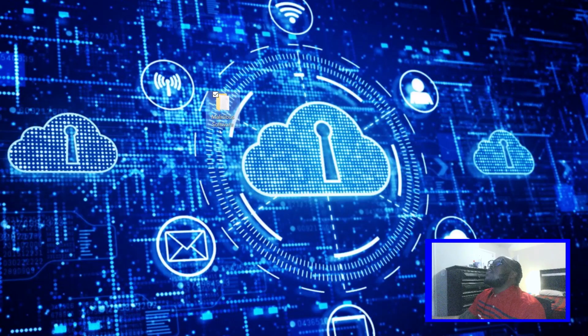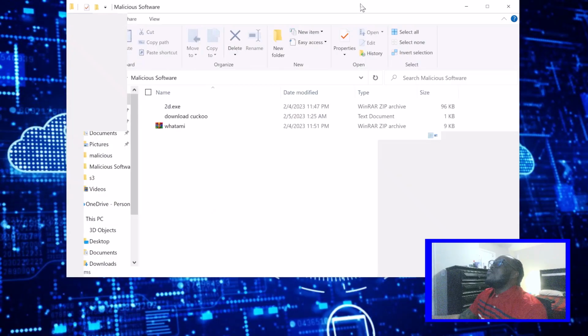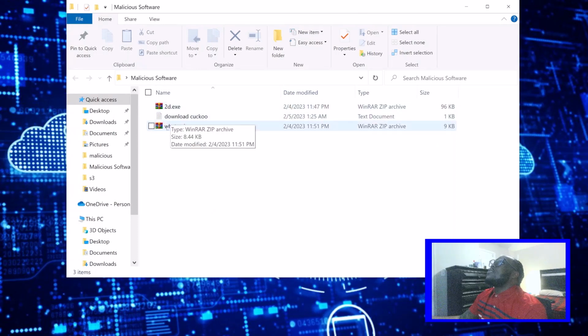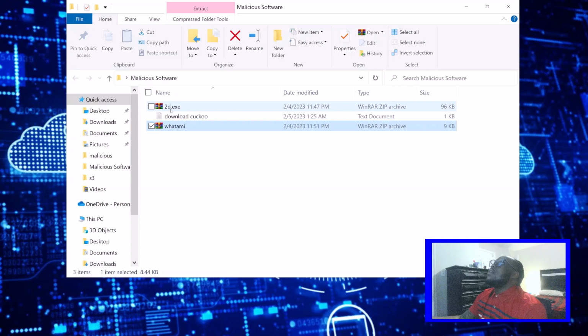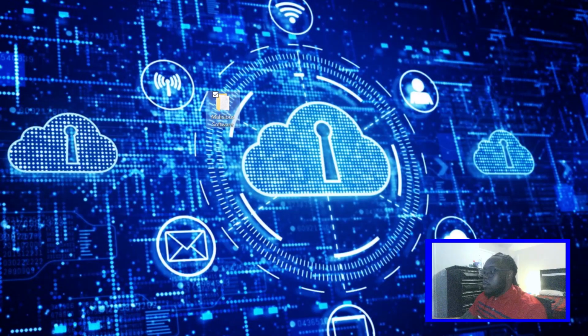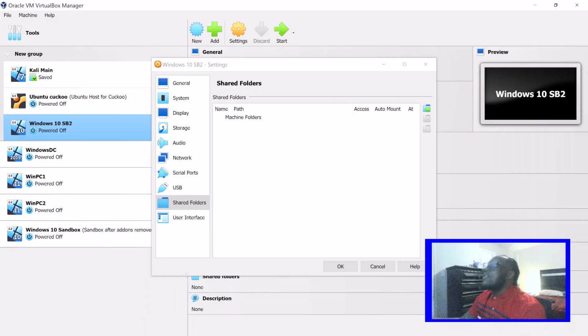It's this folder right here, malicious software. If we click on that, you will see I have 2 zip files in here which contain malware. Both of these are malware files. So what we're going to do is we're going to come back to our VirtualBox.